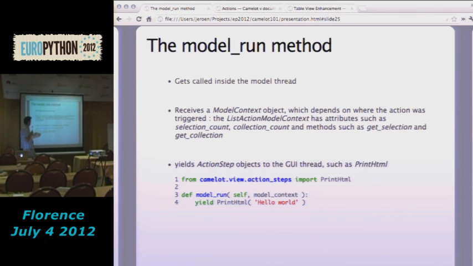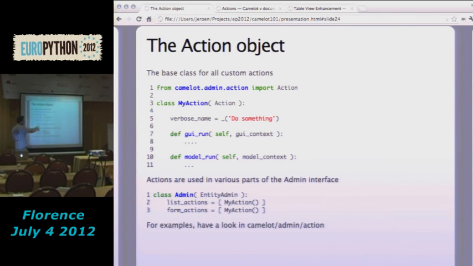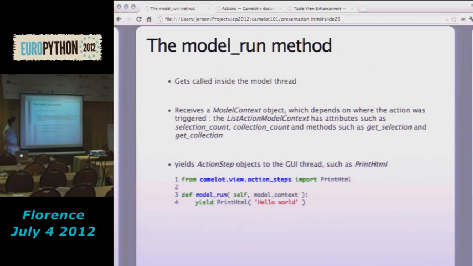So if you define a model run in the action subclass, so we're here now, and you yield the action step, it will now open a print preview with the text "Hello World." Is that clear so far?